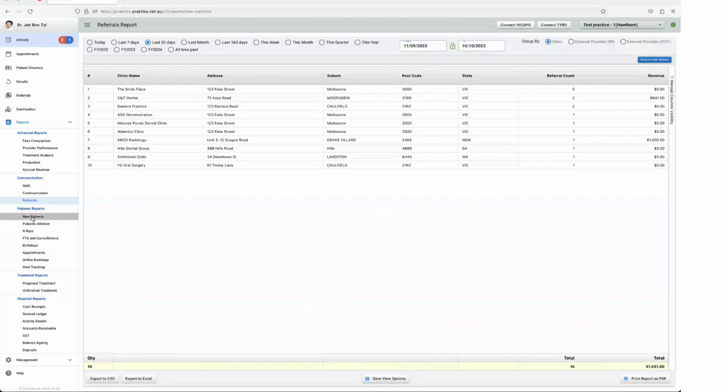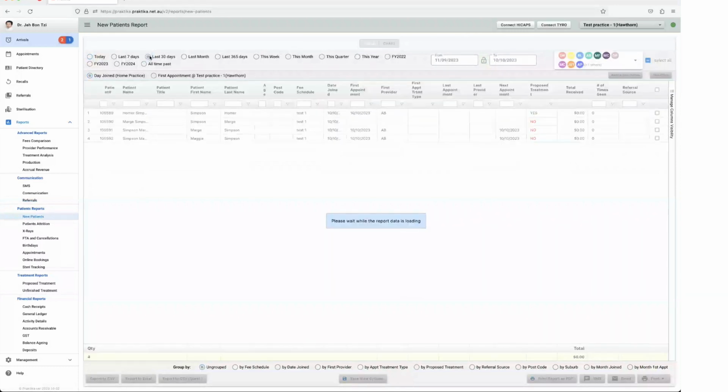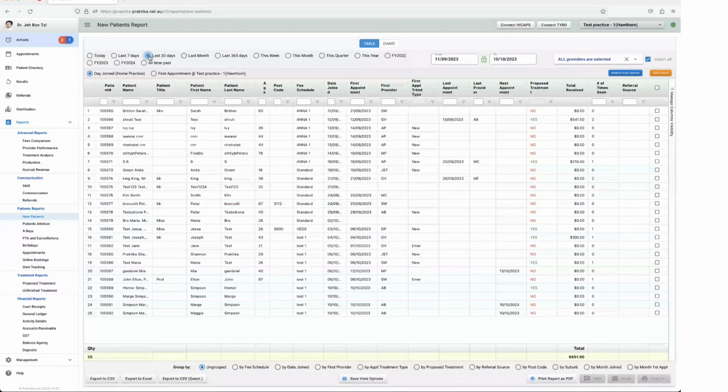Patient reports, new patient report in the last 30 days. This is going to show all new patients who have come into the clinic. Now, day joined, so this is the day that their file was created, or you can go by first appointment date, so the date that they actually had their first appointment. In this report, we can see whether they've had treatment proposed to them or not.